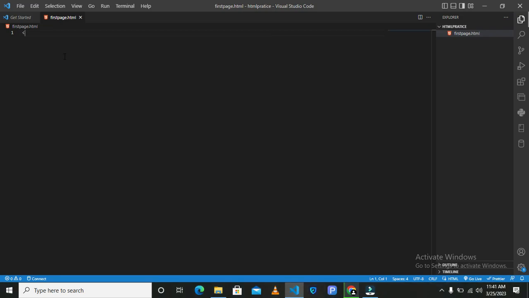So type in this symbol, then H1, then close it. That's the closing symbol. We call this the open tag in web dev, then the closing tag for this. So for the closing tag, VS Code will automatically close it based on the auto close tag feature we installed. So in between those tags, put in hello world.